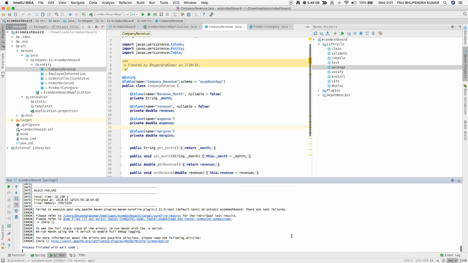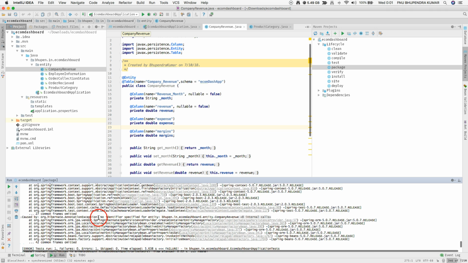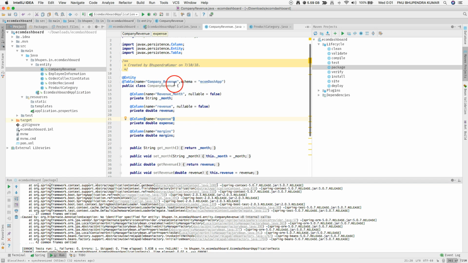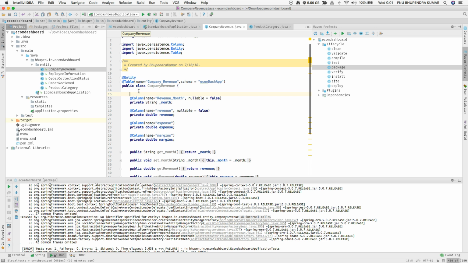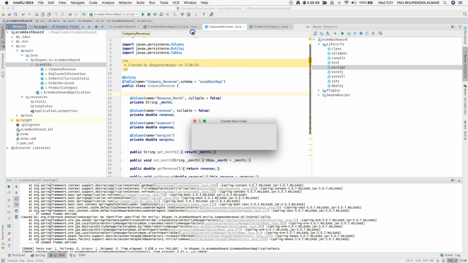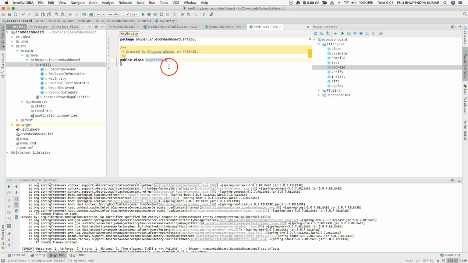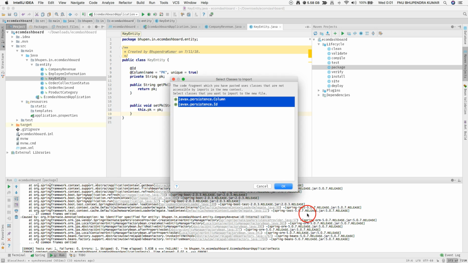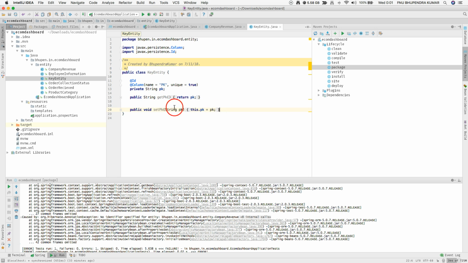So it failed. Let's see what is the reason for failure. So it's saying no identifier specified for entity. The reason being, because there is no ID column here, which we need for a relational database. So what I can do is create a separate class called key entity, and then I can put a PK.